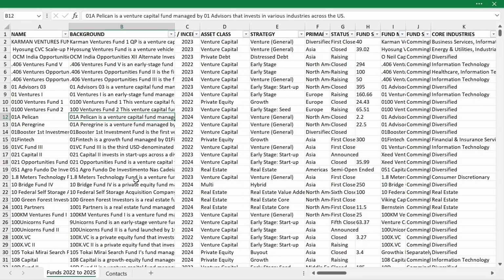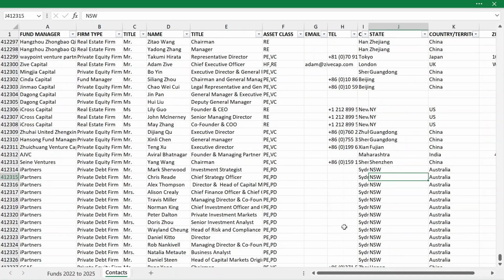Now I'm going to show you the contacts part of this particular database. Okay, now we're on the last part.